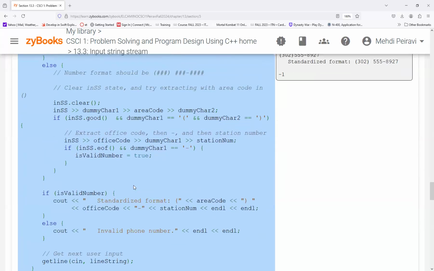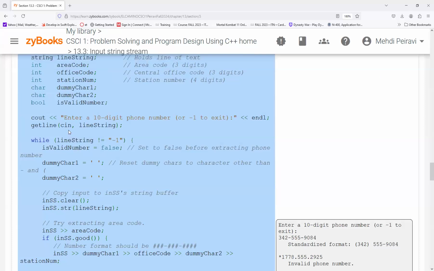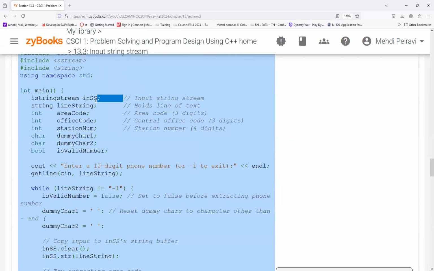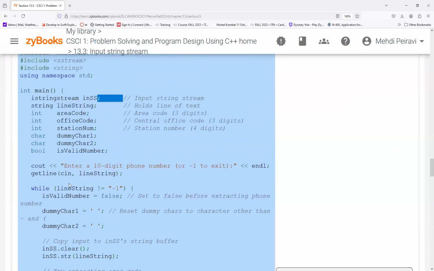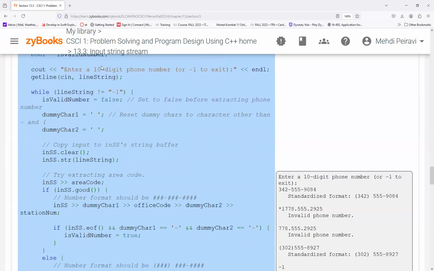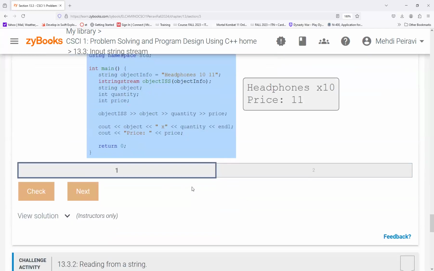So in this example, you can see how we can use this to parse a string, how we can use this input string stream to get data and then parse it. First we copy that string inside this. We get this string, we copy the input string inside our buffer, and then we parse, and then we get the result.